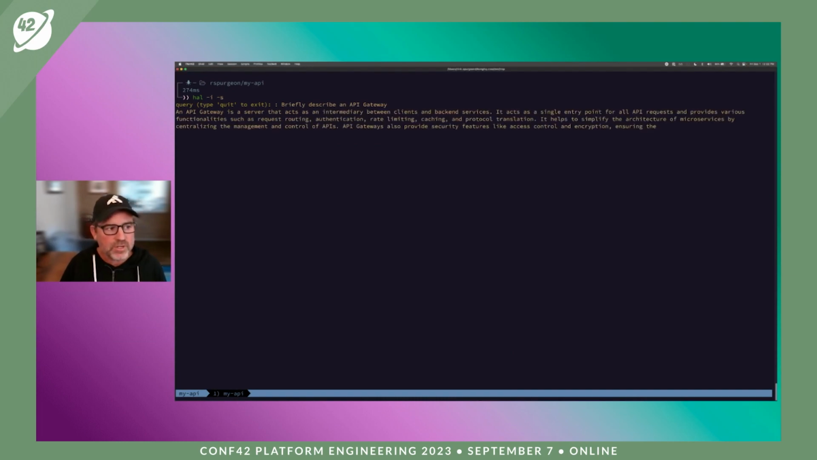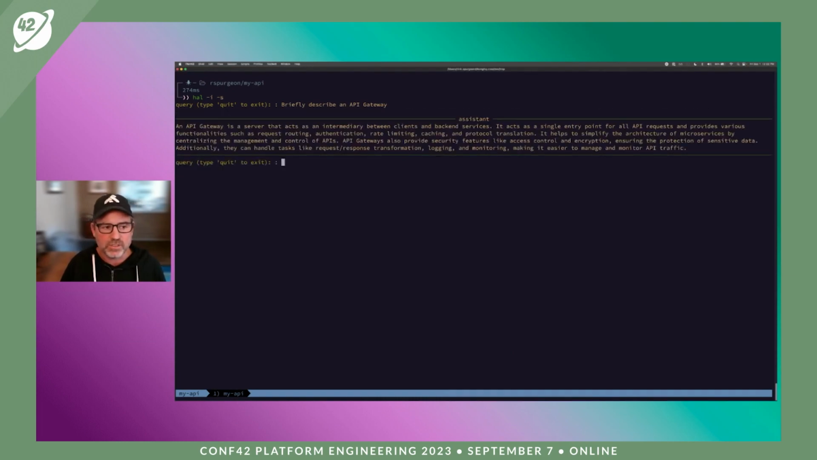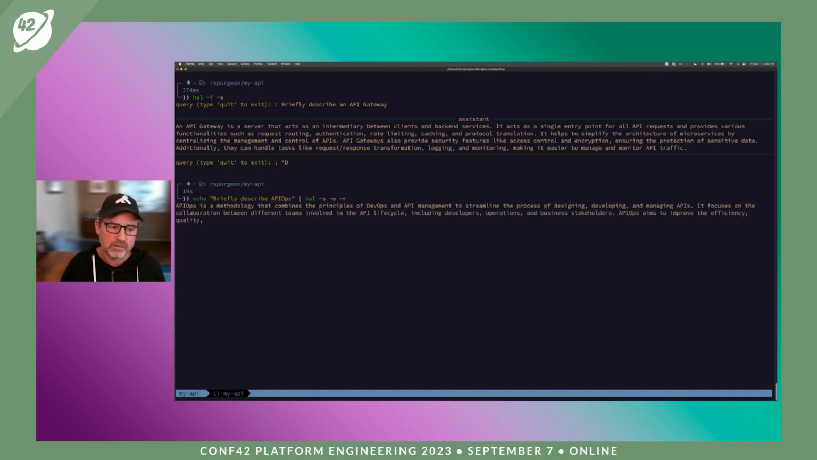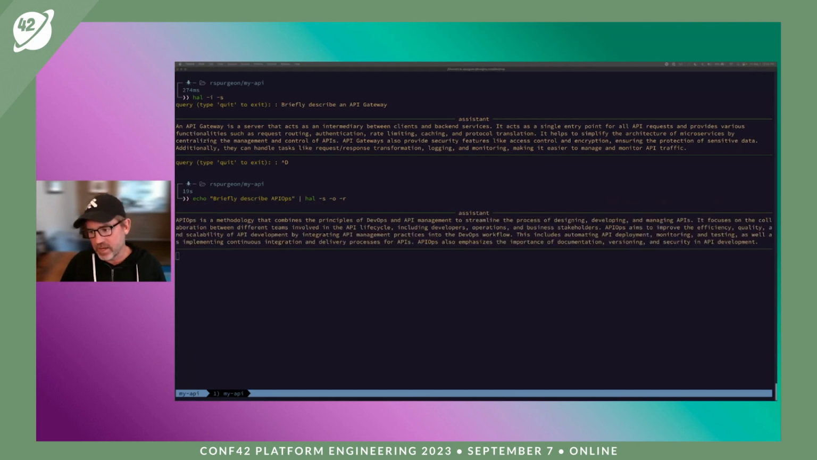And we stream back a response from ChatGPT just like you would on a web browser. But what I really love about ChatBlade is it can interact using common Linux principles, using standard in, standard out. So we can pipe a question to it. Briefly describe APIOps, and I'm passing that directly into the ChatBlade command. And it will, again, stream back a response for us. We're going to use this to build code.